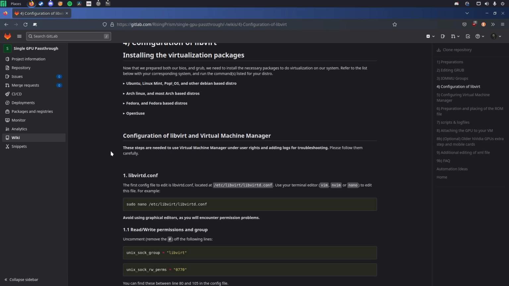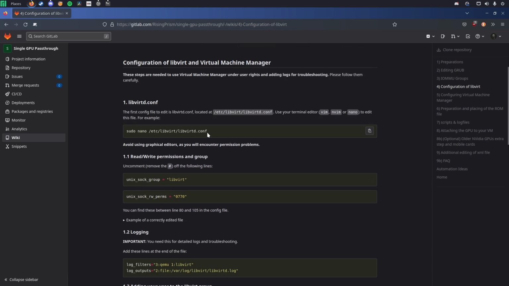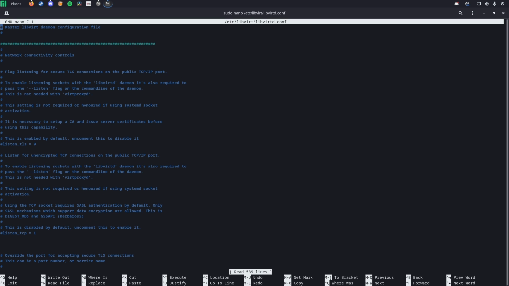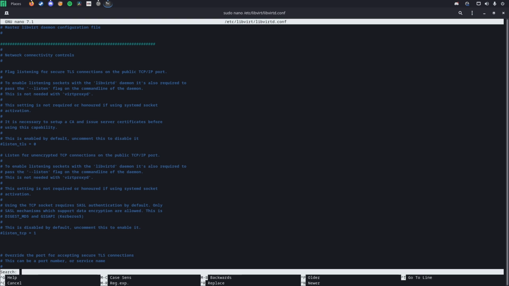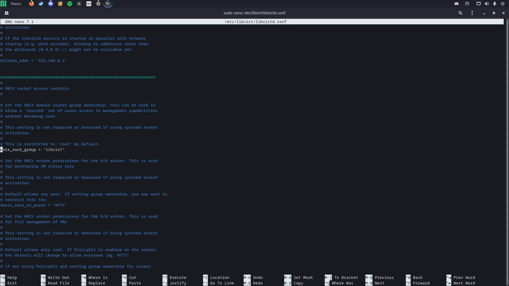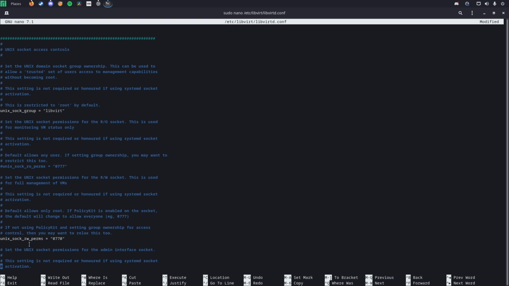Cool. So once those packages are done, let's go back to the wiki and edit our file. You're going to come down to unix_sock_group and uncheck it. What I mean by unchecking is usually it has a hashtag in front, and unchecking just means removing that. Then same goes for the RW, not the RO, the RW perms.